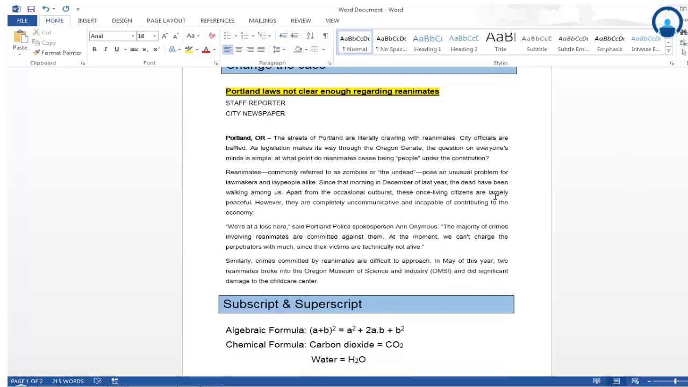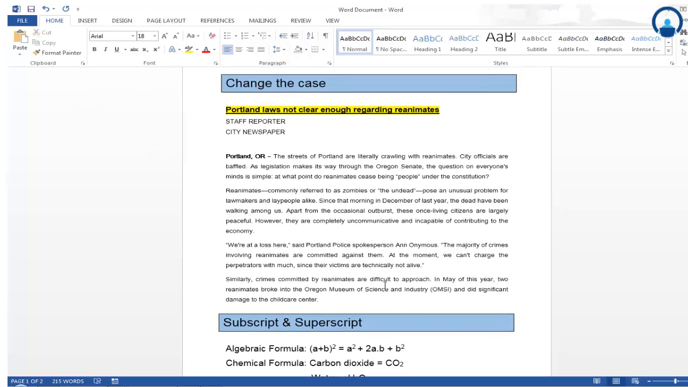So this is working with fonts and applying basic formatting to your data or the text available in your document.